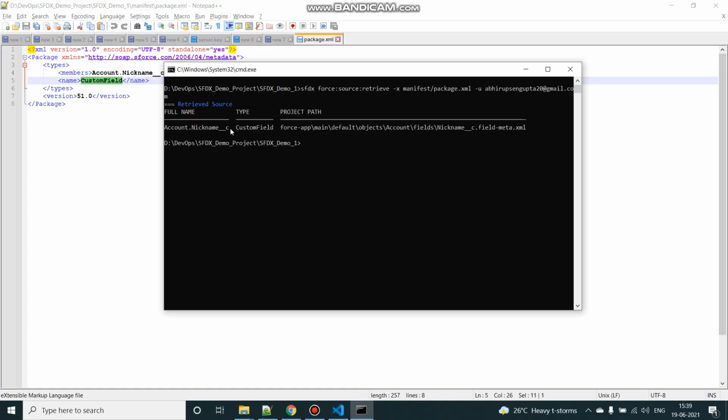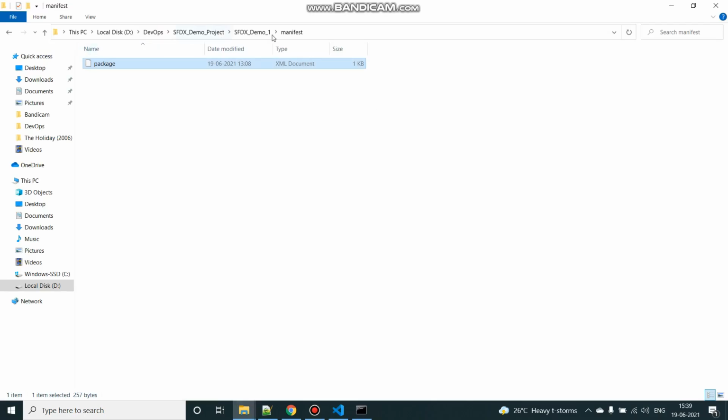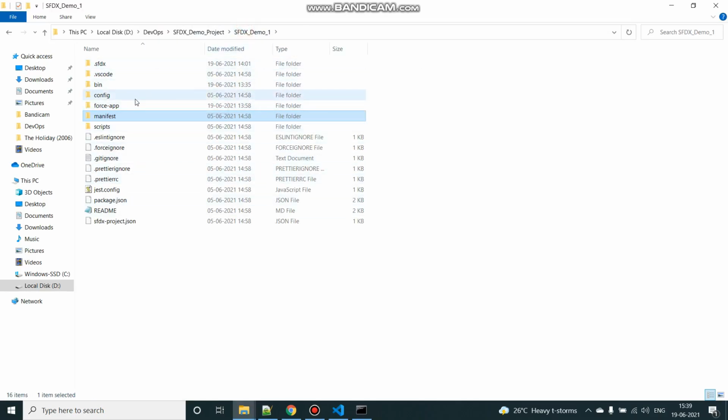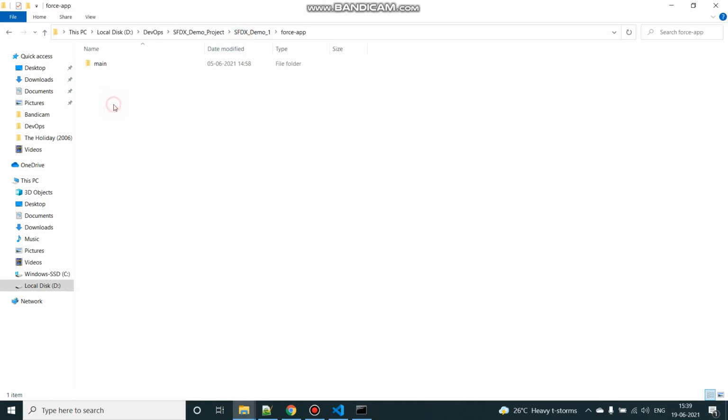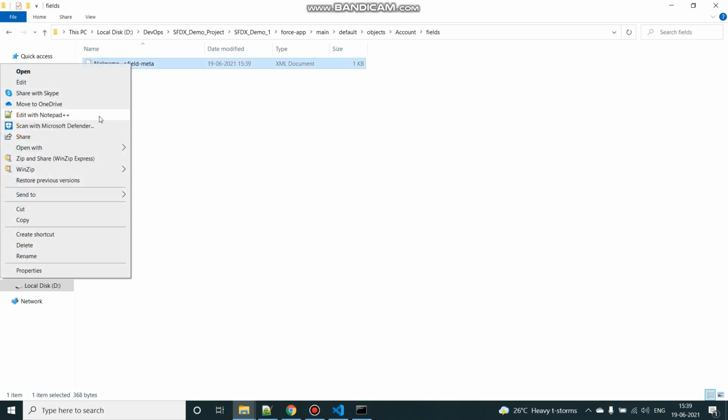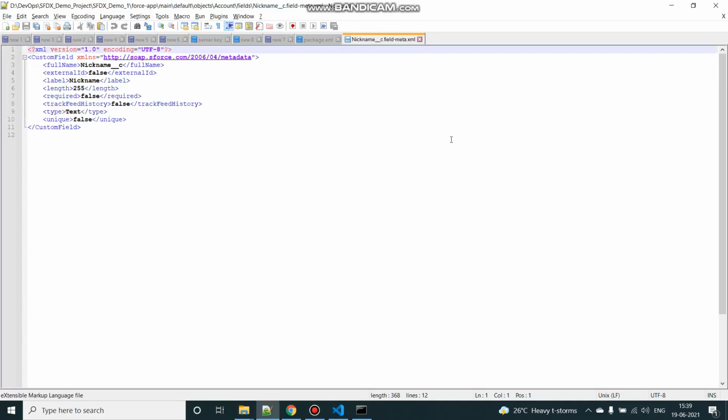Full name is account.nickname, it's a custom field, and it is at this path location. Let me confirm once. So this is my project location, and any extract goes to the force app folder. So it's in my object account fields. Yeah, I have got the extract. Let me open and see. So it's a text field, and it's of length 255.